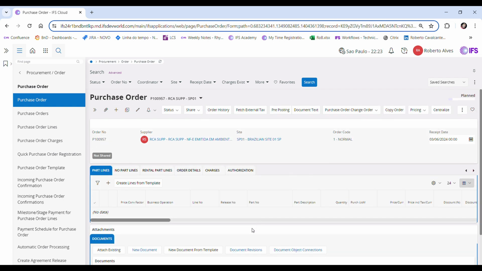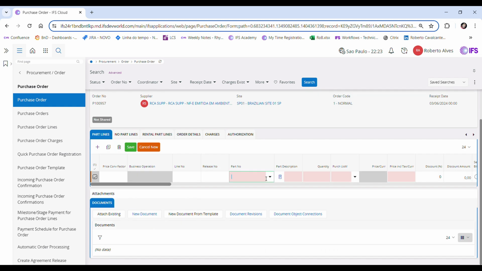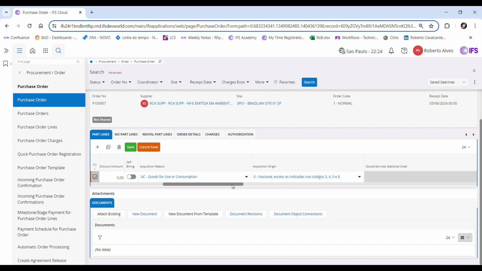Once the purchase order header is saved, you can enter the purchase parts in the Part Lines tab. In this example, the external tax system Avalara will be used for tax determination. When the line is created and the part is selected in the list of values, you can define the quantity. In the procurement flow with the external tax system, price is always handled as gross. We can also check some details such as acquisition reason, acquisition origin, and goods service statistical codes, which in this case is the NCM code for the goods, fetched for the purchase order line.